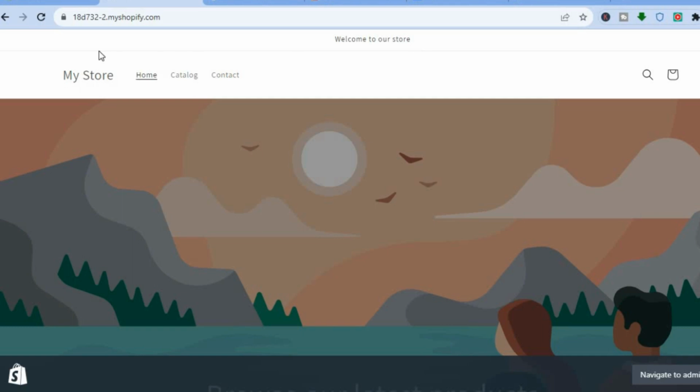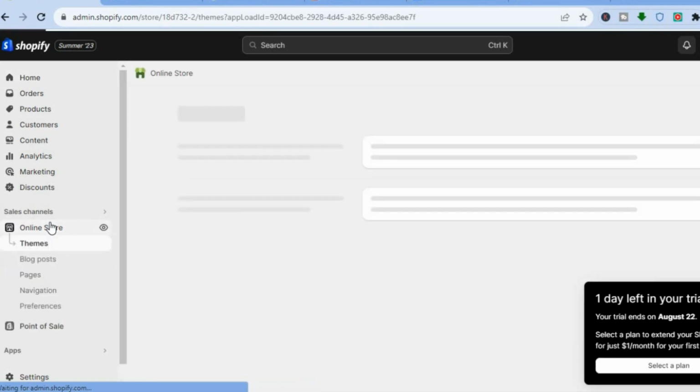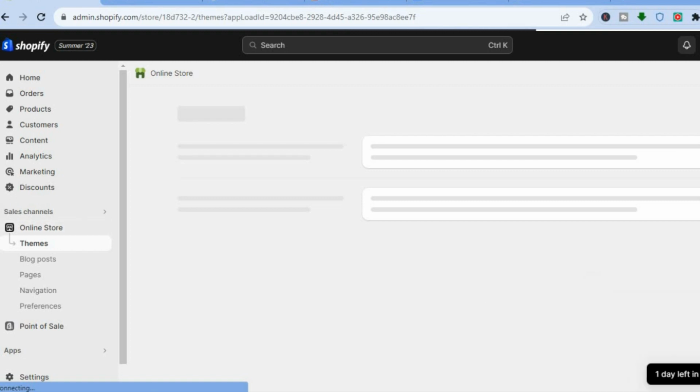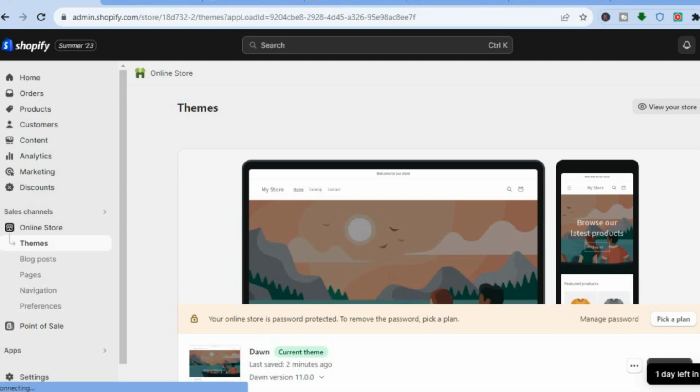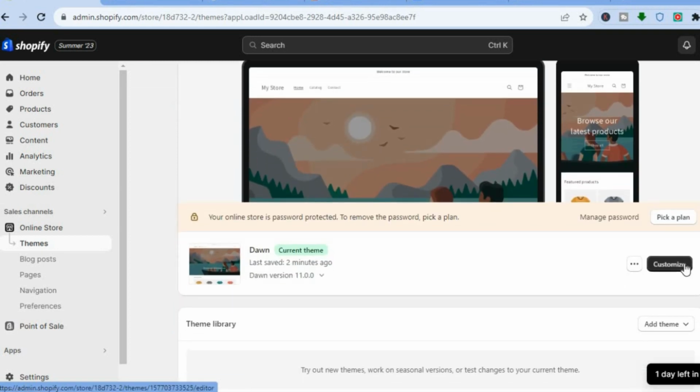The first thing you will need to do is go into your Shopify admin page. Once on the admin page, I want you to go over to the left-hand menu option and you are going to tap right where you see Online Store. After you have tapped on Online Store, you will automatically be redirected to the Themes page. And beside the theme that you are currently using, you are going to tap on Customize.